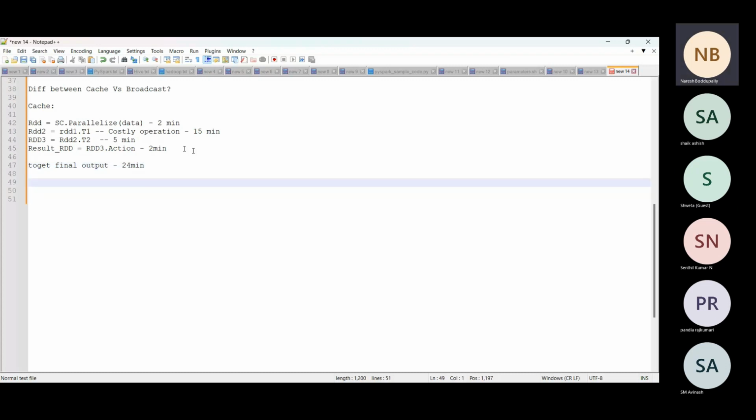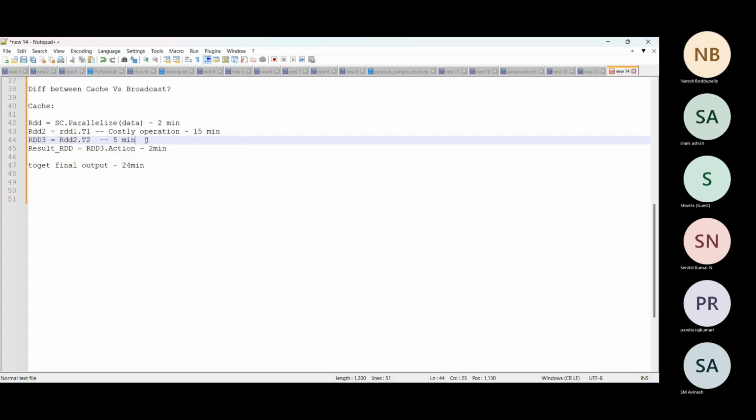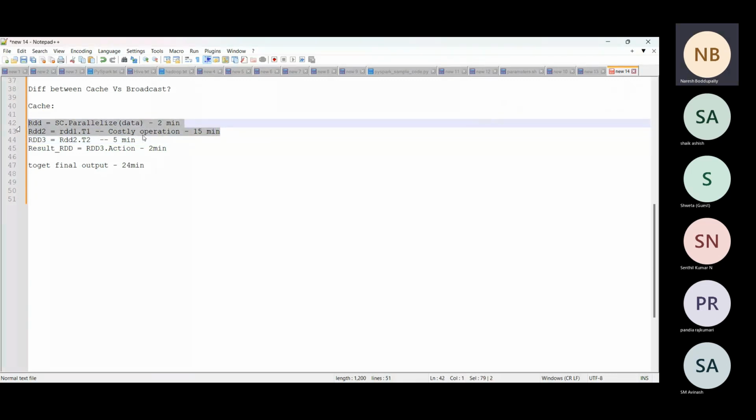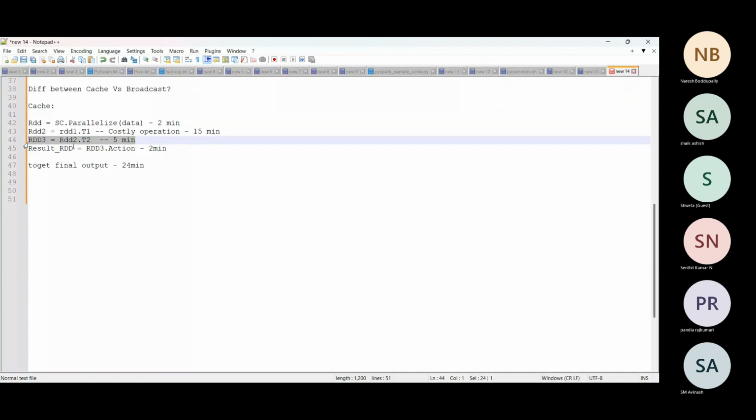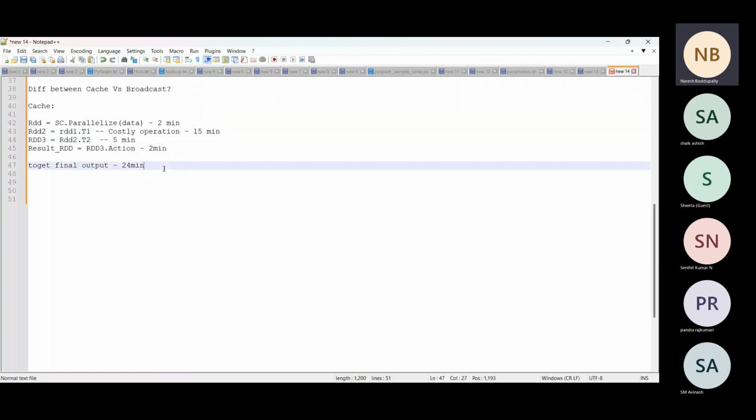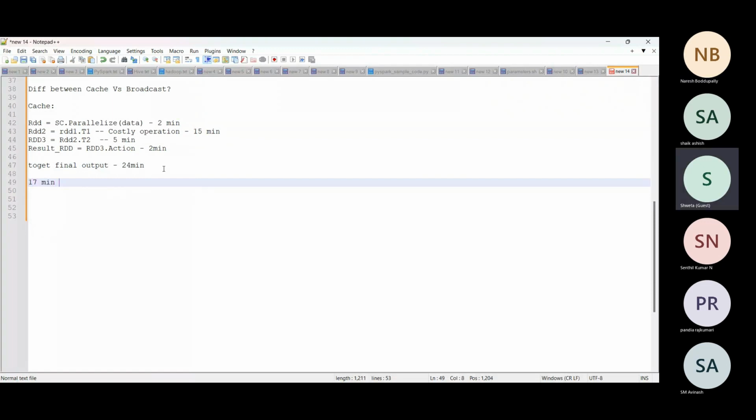Now, let us assume while performing this third creation of RDD3, somehow the system got corrupted, or the required resources are not available. By that time it had already taken 17 minutes. Due to some reason this step failed. So initially how much time was taken? 17 minutes, right? Now you corrected the issue, or the resources are available. What you have to do is rerun it.